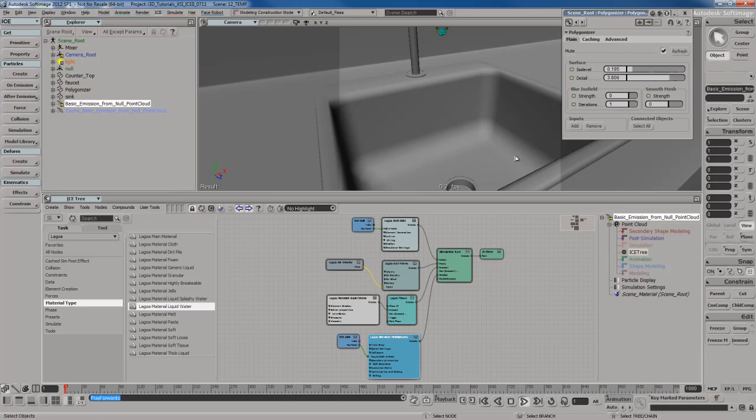So let me go back and play this again. And now the simulation will be a little bit faster. You can see my frame rate before was about 8 frames a second. Now it's about 16, 17. So it essentially doubled. So that's a lot better.